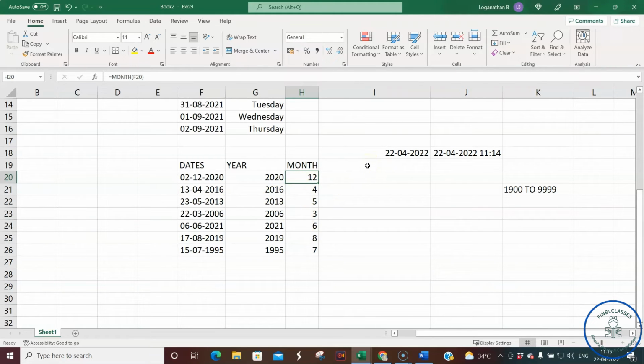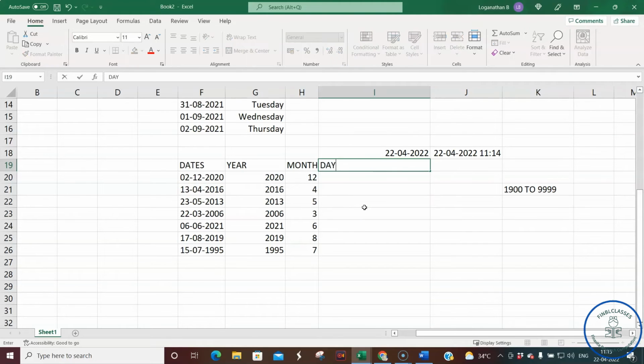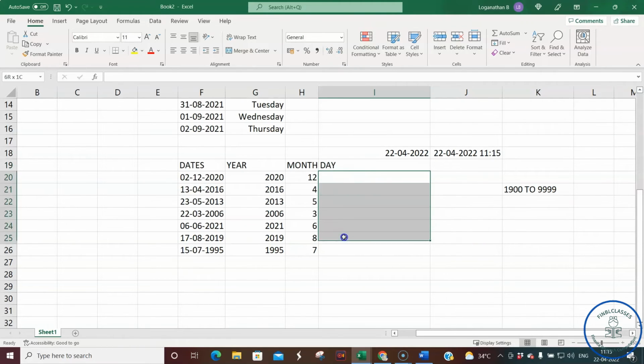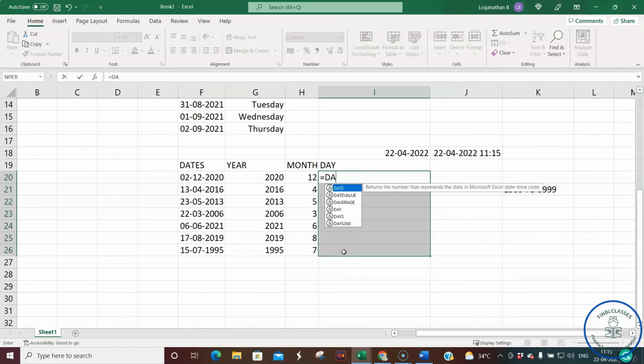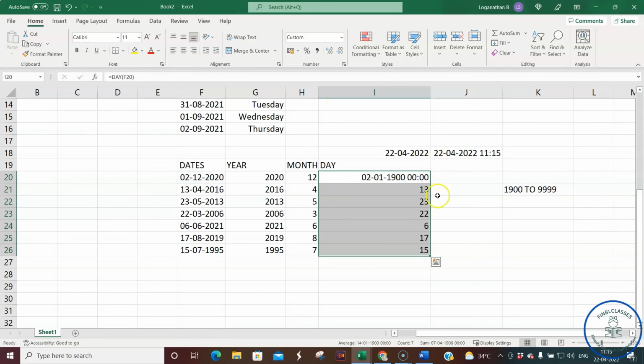Then one more function we have is the DAY function. Instead of typing the day of the date, 2, 3, 13, 23, 22, you can use one more function called DAY. So I'm selecting this entire range, equal to, and applying the function called DAY. It returns the day of the month, a number from 1 to 31. So tab key, select the date, close the bracket and enter. So you find that it returns the day, 13.